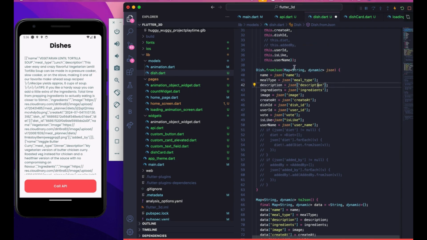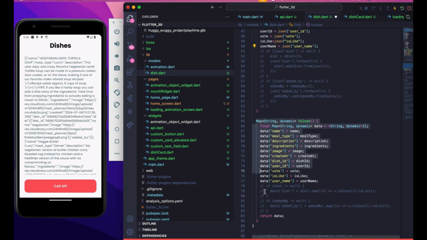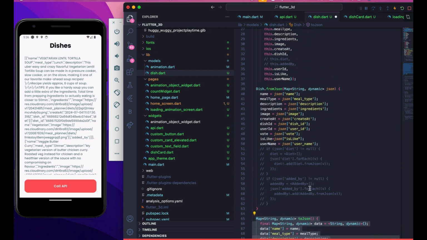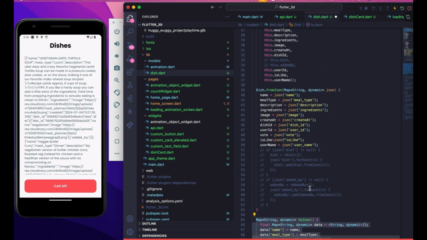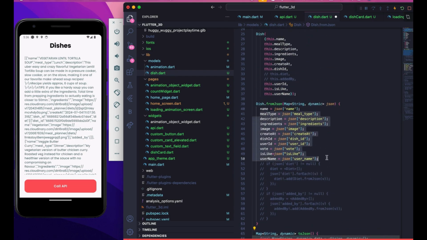If you look at the code, it takes the value from JSON and takes the name and puts it into the name, then meal type to meal type, description to description, ingredients to ingredients, image to image, and so on. That's a very simple concept. You will not need this other function right now because we don't want to send the response back to the API. That's when we would use it. Okay, so right now we can just move forward with this fromJson.